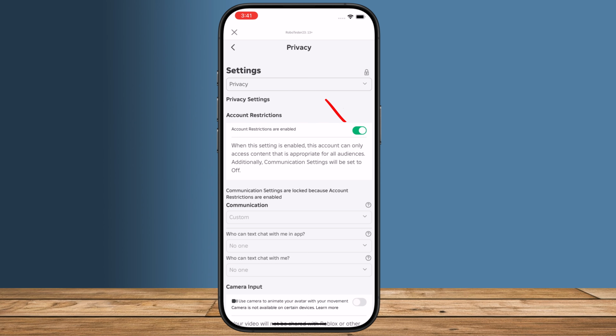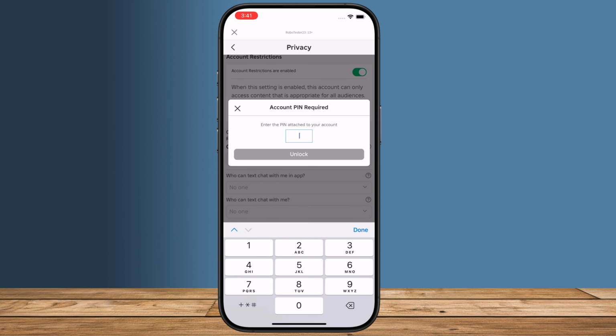Check if account restrictions are enabled. If they are, you'll likely see the error message. Turn off account restrictions by toggling it off. If you have a PIN set up, enter it to disable this feature.